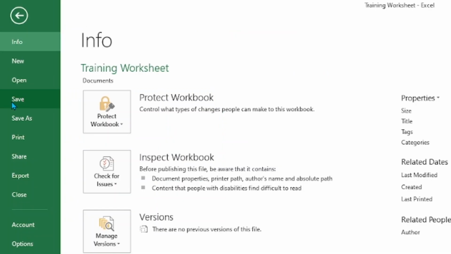Finally, save your Excel file after completing the changes so your clean data is securely stored and ready for future use.